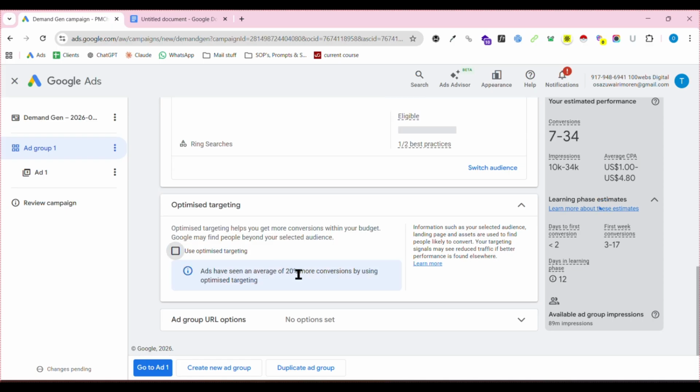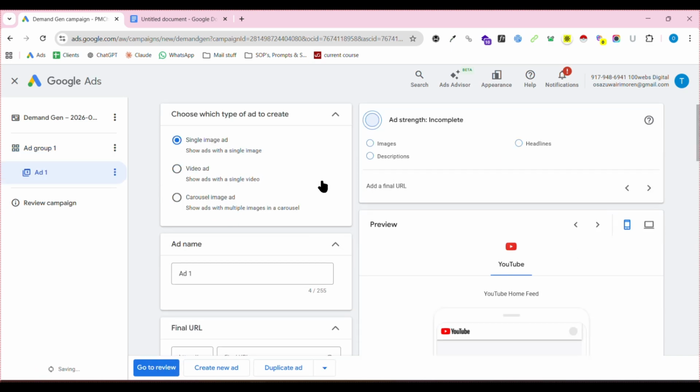Optimized targeting, I don't like to use optimized targeting, but it's your choice. You can test it out in the beginning. Personally, I don't really. I like as much control as possible. So I'm going to click on go to ad one.